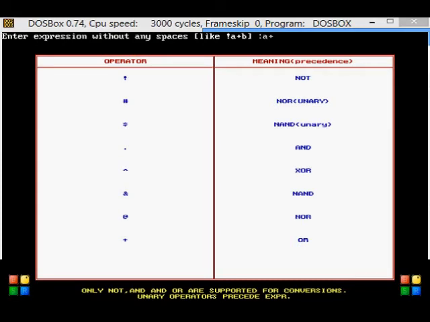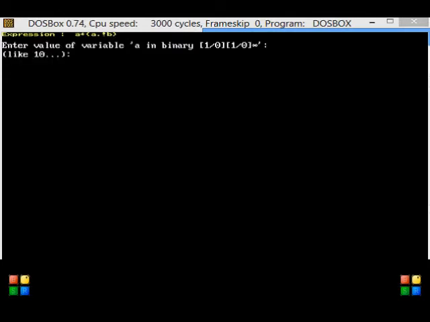So say A plus, that is A or A and not B, and this will show you, and the operators are shown below. So now you can select the option for, since there are two variables that we entered, it will ask you for entering a binary value for A. So I'll say A is say 1 and B is say 0.